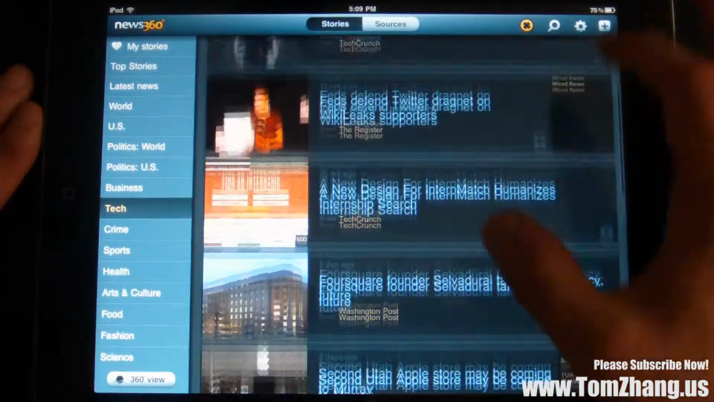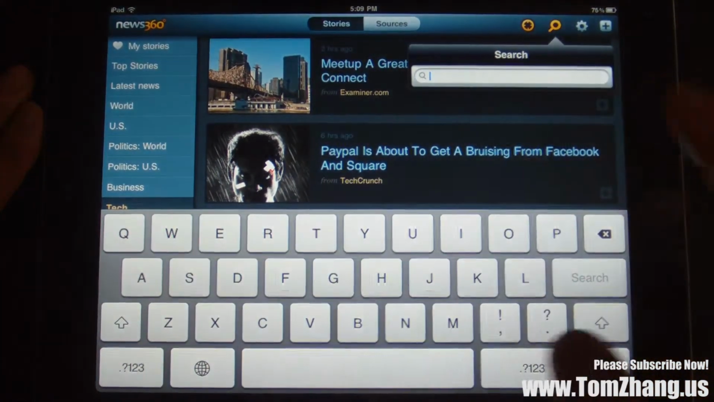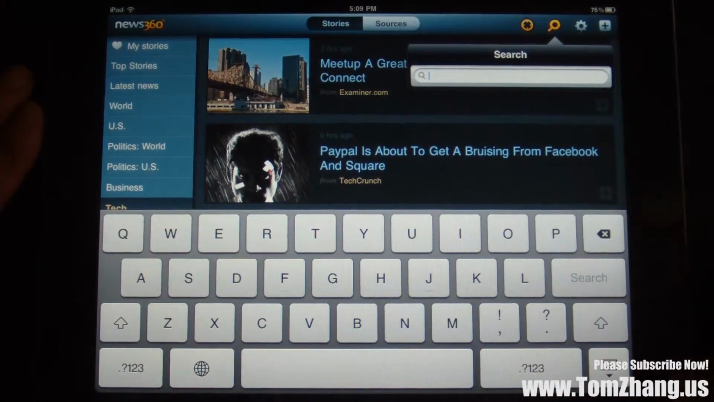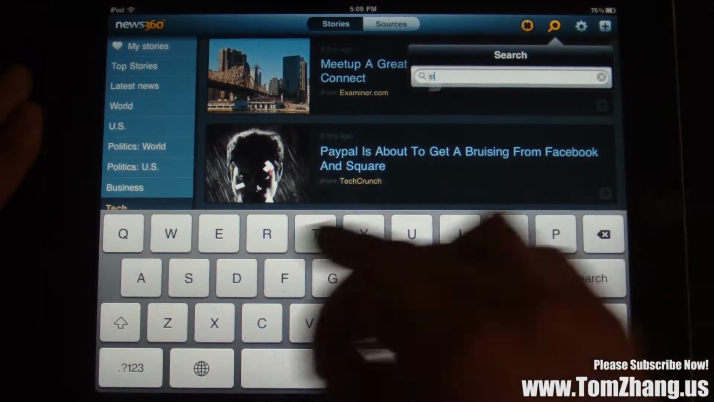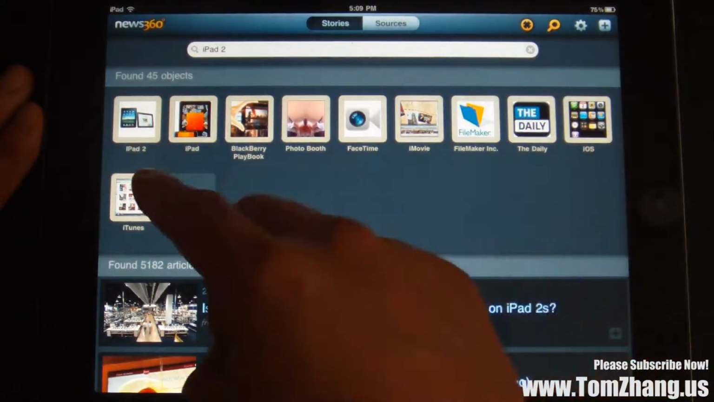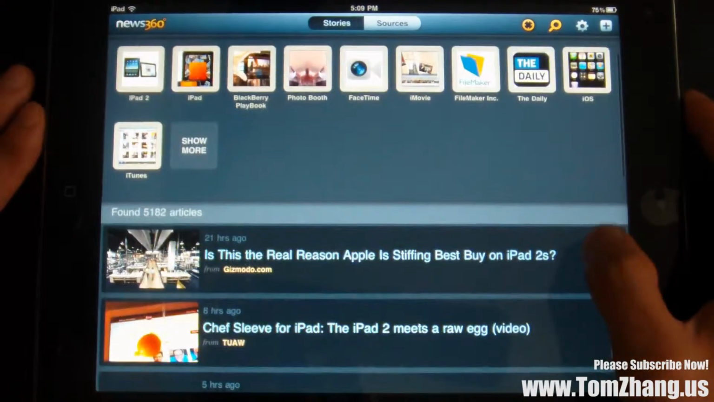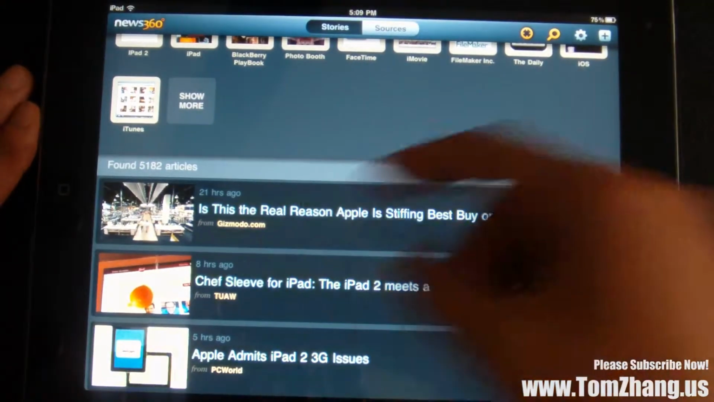Alright, and you can click the search button for customized things, such as, anything. If you're interested in iPad 2 news, you type that in, and it loads up a bunch of sources where you can get your information from, and articles as well.